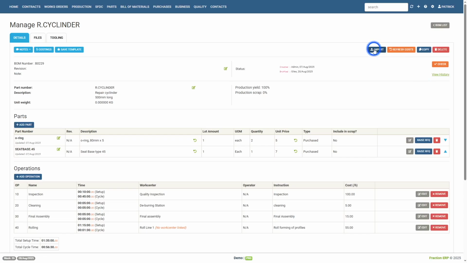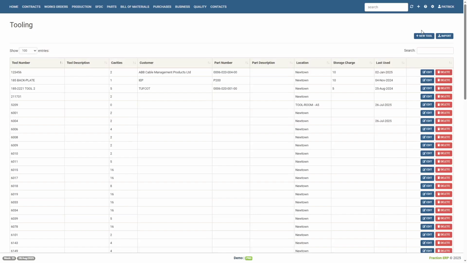This will import parts into the parts section of the bill of materials only, and your parts must exist in your Fraction ERP account. This will allow you to build out a large number of parts on a BOM very quickly if you've already got the data in an Excel spreadsheet. And then the last area to look at is under settings, and this really applies to plastic injection molding companies with our tooling feature. Where we have a list of tools, there's also an import button here.